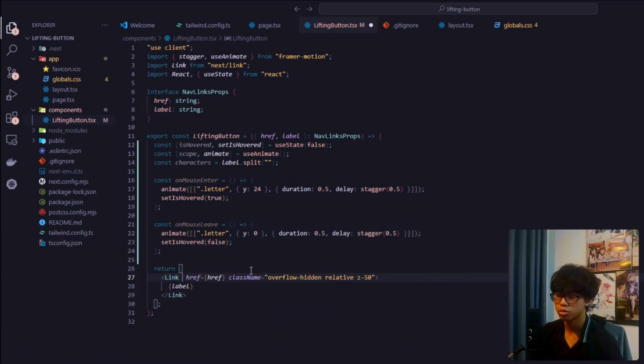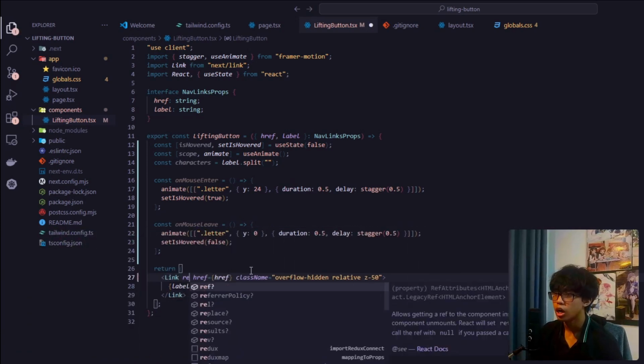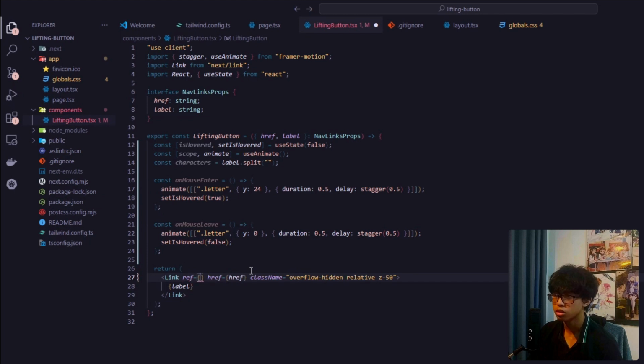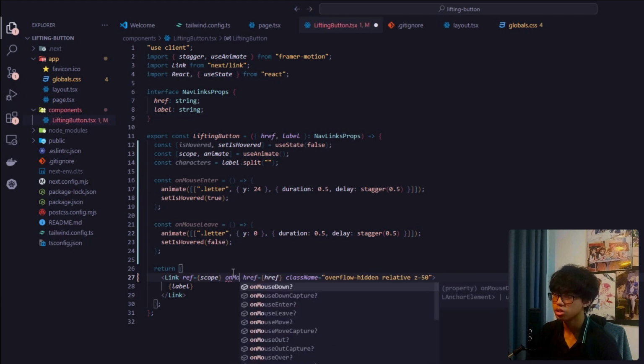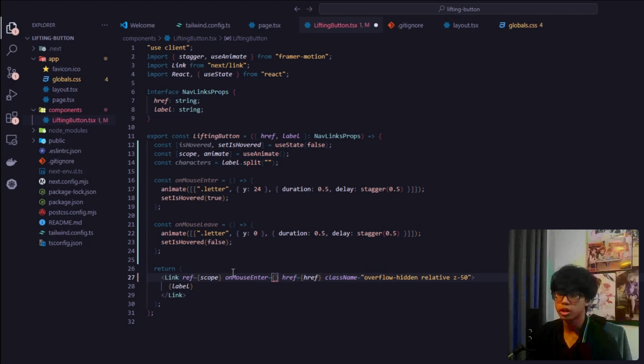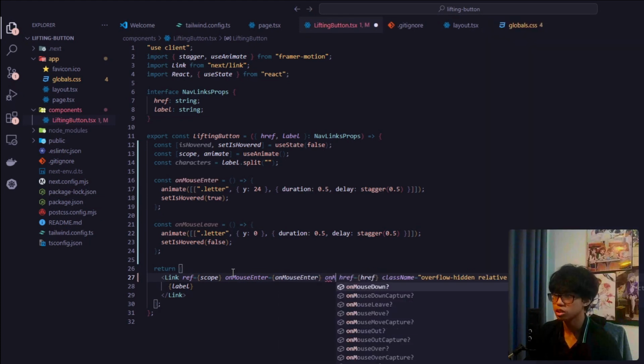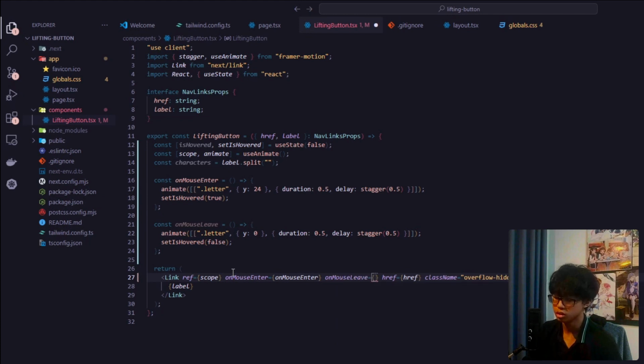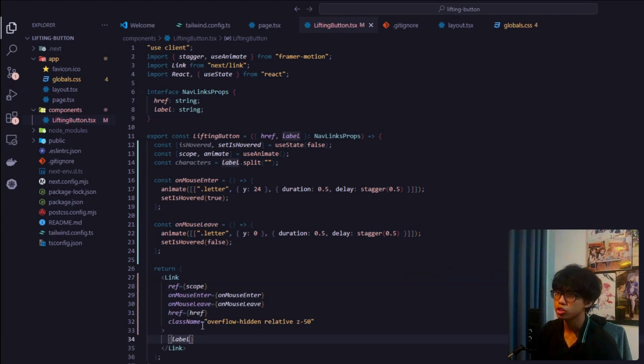So first things first, I'm going to create a reference here, which is the scope that came from the useAnimate here. And then I'm also going to add the mouse events, so onMouseEnter, and also onMouseLeave, using onMouseLeave. Alright, so next I'm going to map all of the characters here.